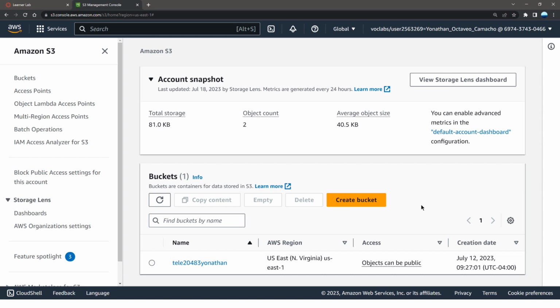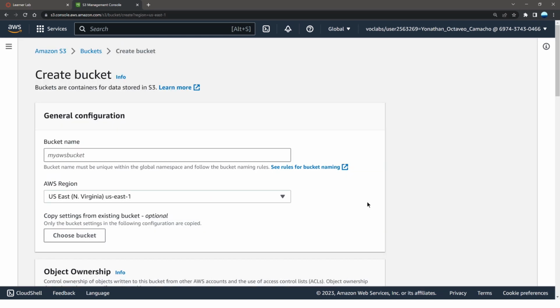Now let's create our S3 bucket. Click on the Create Bucket button. In here, you'll need to provide a unique name for your bucket and select the appropriate region. Remember, your bucket name must be unique across all existing bucket names in Amazon S3. For this example, we will leave the region as the default.